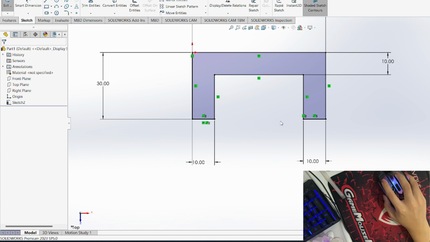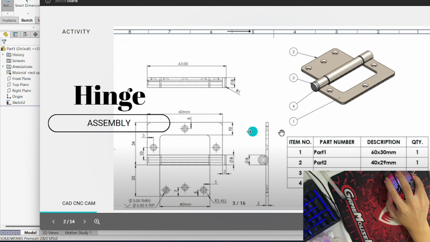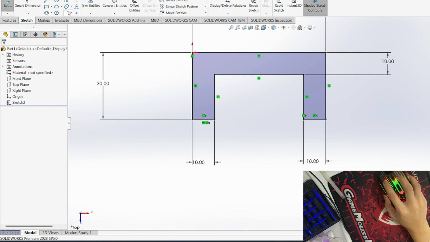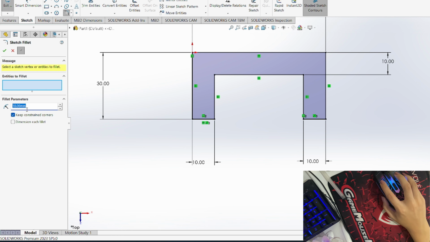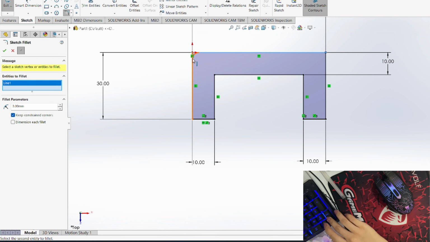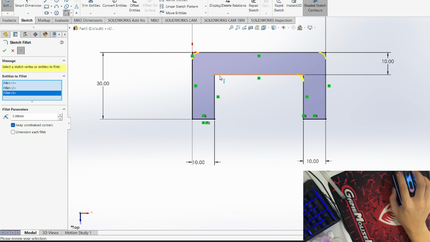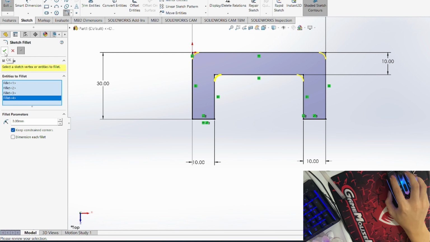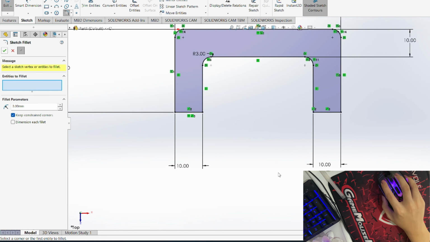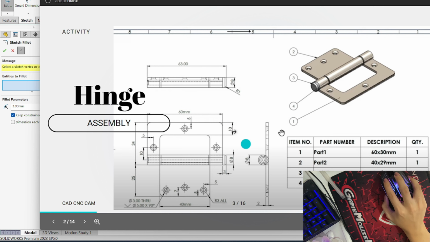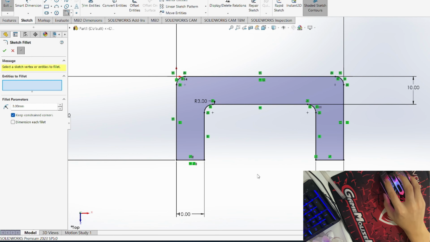Then next, if we look on the basis, it is fillet by 3. So we are going to use this sketch fillet, set the fillet parameters to 3, and just click this and this. Then do it for the other parts. Then select OK. After selecting OK, you see that our basis of part 1 is already created.